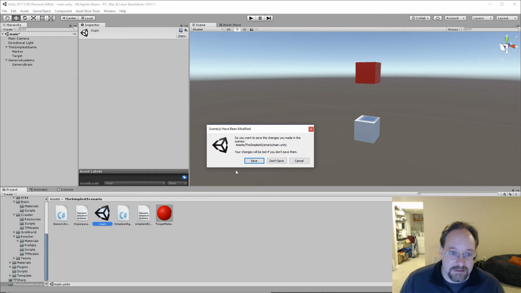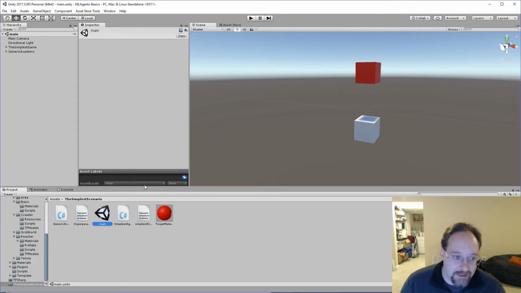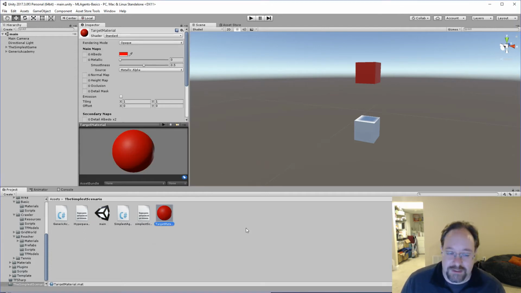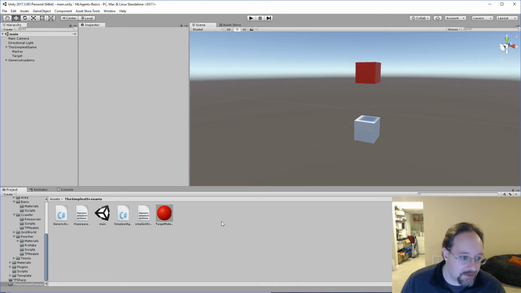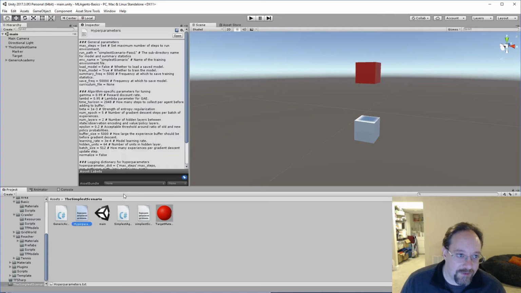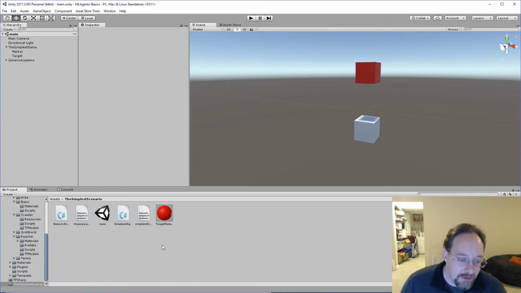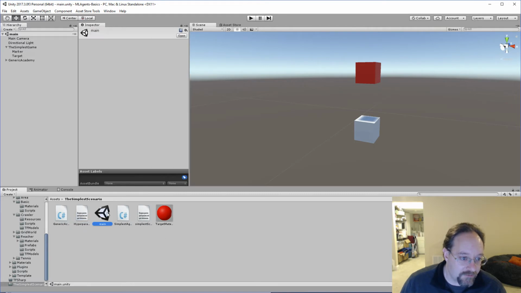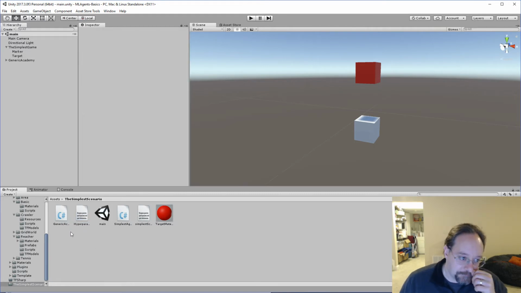The main scene, this is the scene that you are looking at now. The target material is just this material. The hyperparameters, we'll get into that later, but you just copy and paste this into the hyperparameters portion of the PPO algorithm that they provided. We have now gone through literally half the files in this project.